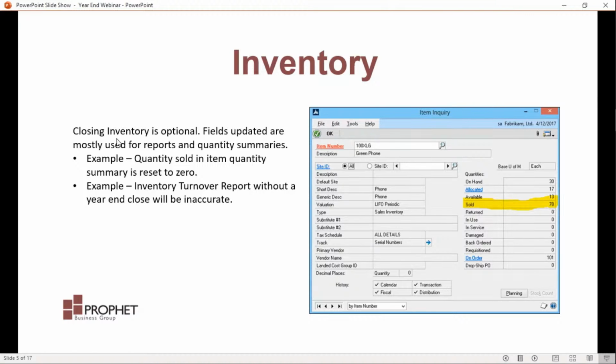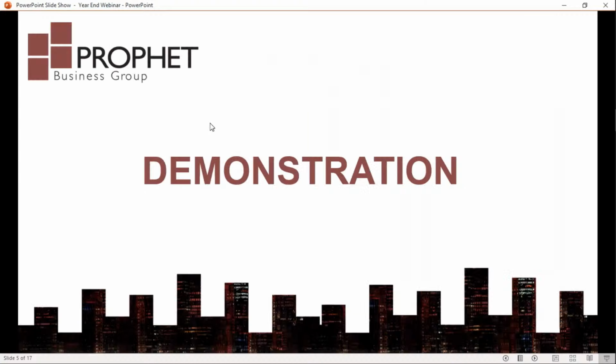So therefore, if you're going to be running this process in your inventory module, you're going to want to make sure you do it first thing at the beginning of the year, otherwise your figures aren't going to be accurate. So just let me go ahead and demonstrate this for you guys.